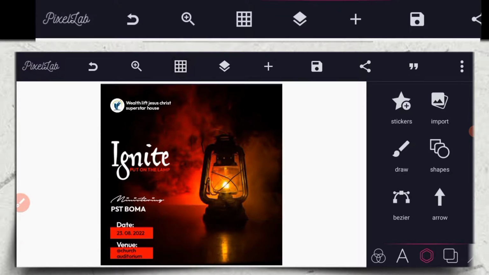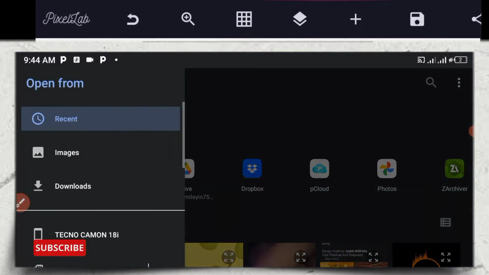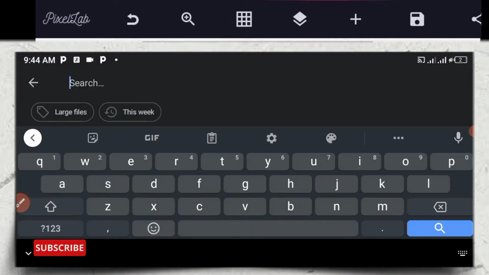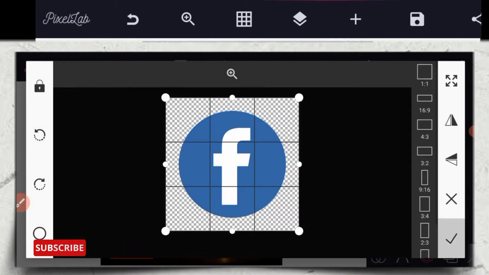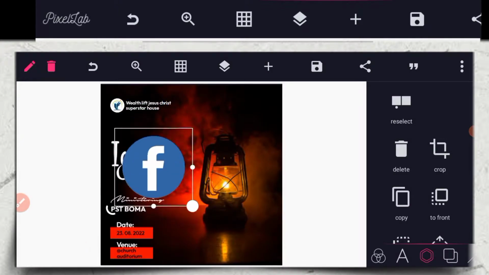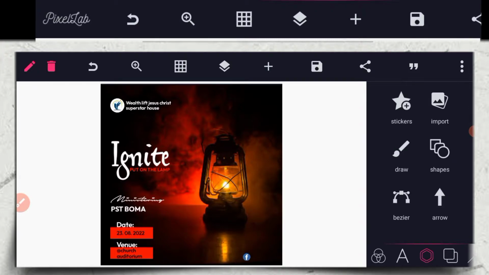Good. So after that, the next thing I'm going to be doing is if you have the website like the Facebook page, just click on here, then you write Facebook. Then you have a Facebook page here. Then come around there. You make sure it is small. Good. Just place it around there.